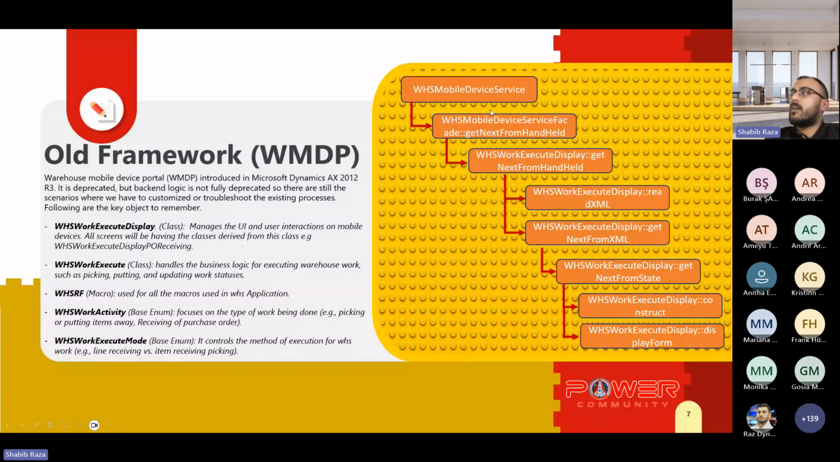this flow I have drawn. So this shows how the next classes are getting called when the WHS mobile device service is getting called from mobile. This is the first point where the application interacts with FinOps, and then from there it calls all these classes and methods. And over here, WHS work execute display calls the static construct method.